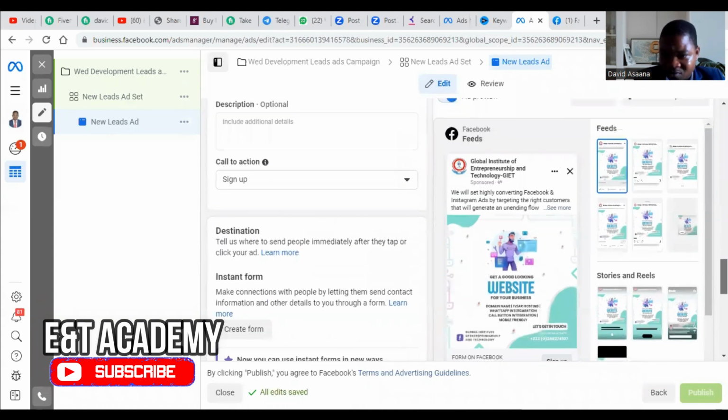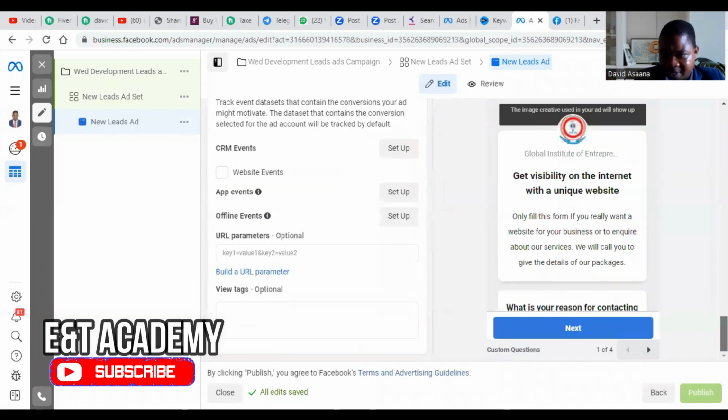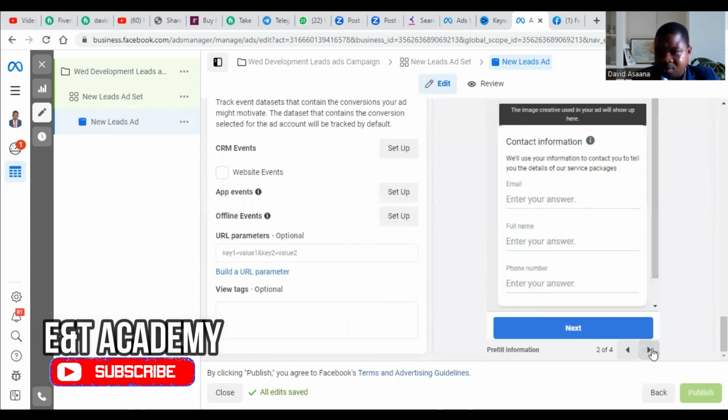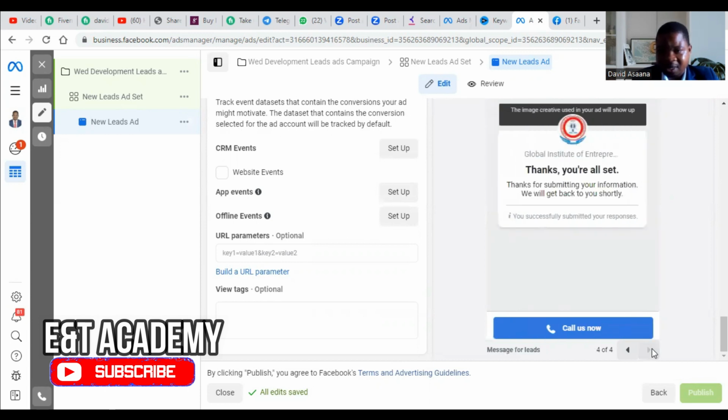So this is how the advert will look. When they click on sign up, it is going to bring them to this place where they will see something like get visibility on the internet with a unique website, contact information, privacy policy. Then once you're all set, they can submit. They can also call us, those who may want to call us for any more information. This type of advert helps you to get quality people who contact you, and not just anybody at all, just like in the case of messaging conversation ads. So this is what you need to do.